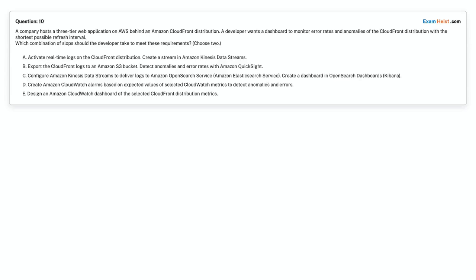Option D. Create Amazon CloudWatch alarms based on expected values of selected CloudWatch metrics to detect anomalies and errors. Option E. Design an Amazon CloudWatch dashboard of the selected CloudFront distribution metrics.